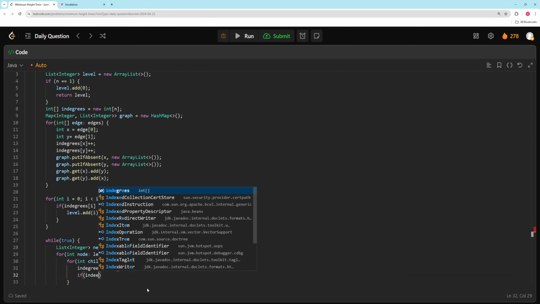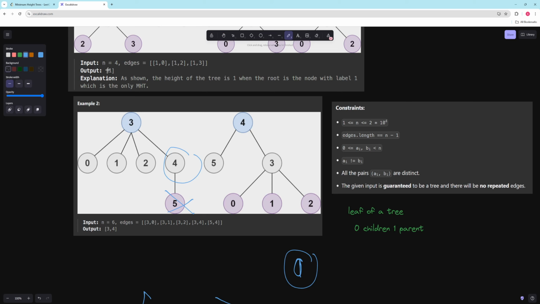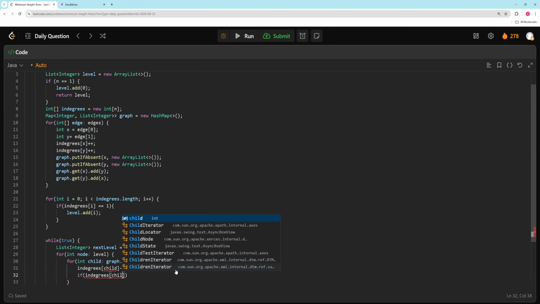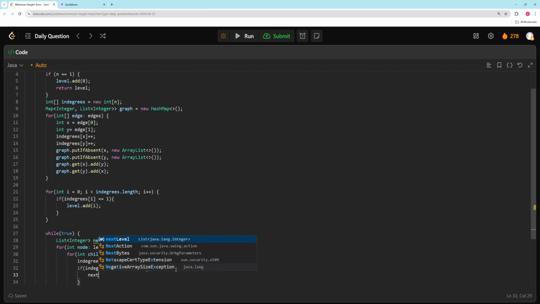If in degrees, and we don't need a visited set or anything because this will basically only happen once. Like we only put something in when its in degree becomes 1 after deleting a parent. So that can only happen once. So if in degrees child equals 1, then we add it to our new level. So next level add child.